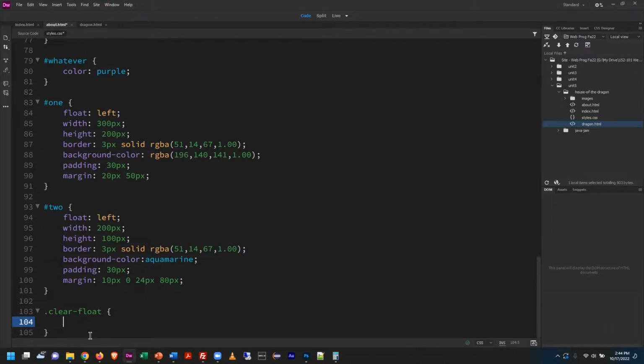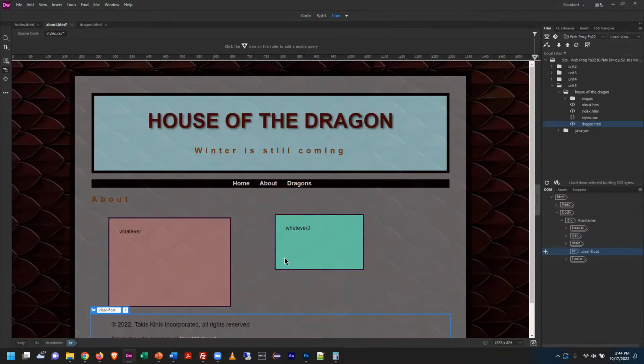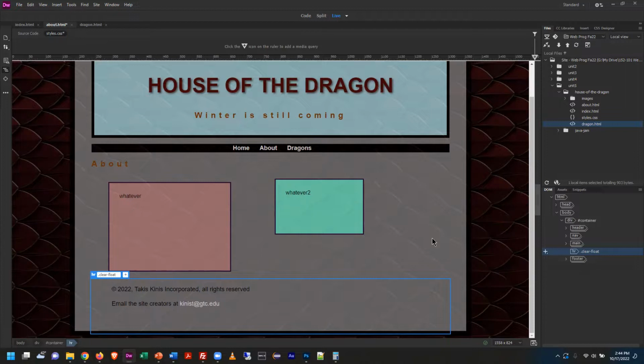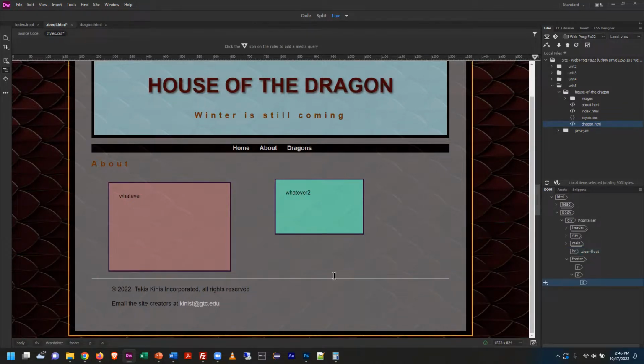And now the command is simply this: clear, both. It clears left float and right float. You can actually choose them selectively, but I usually clear both. Right? So now when I bring the live view back up, notice how the footer now is back to the bottom.